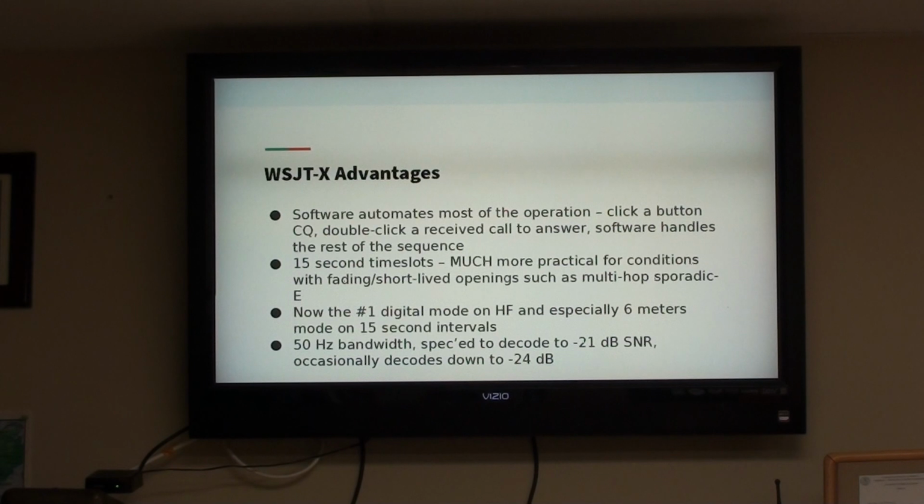FT8, I actually should have split this slide up, kind of messed that up. I was in a hurry today trying to finish this. It uses 50 hertz of bandwidth, it's 8 FSK, that's what the 8 means. The specifications say it's good to 21 dB below the noise. I occasionally see a message decode all the way down to minus 24, but it's unreliable at that low of SNR.